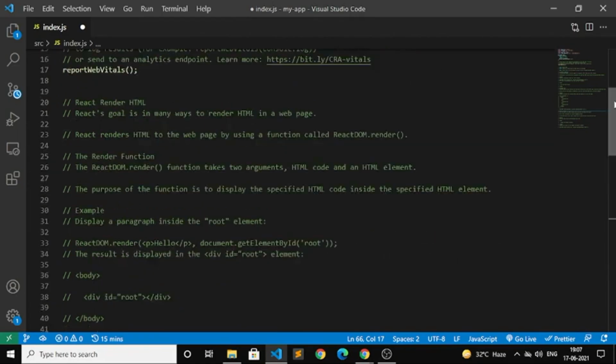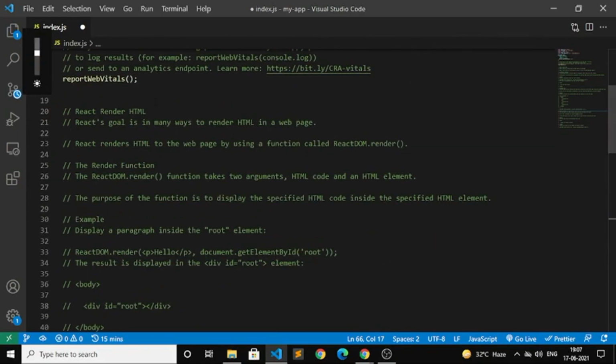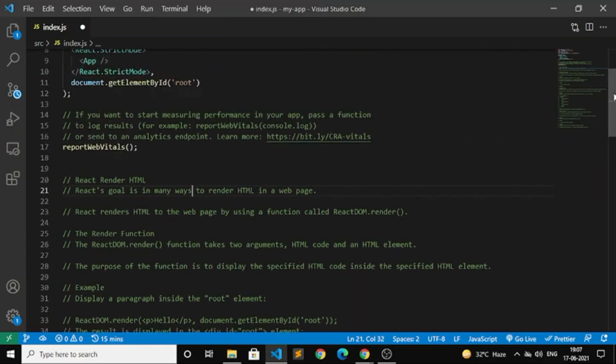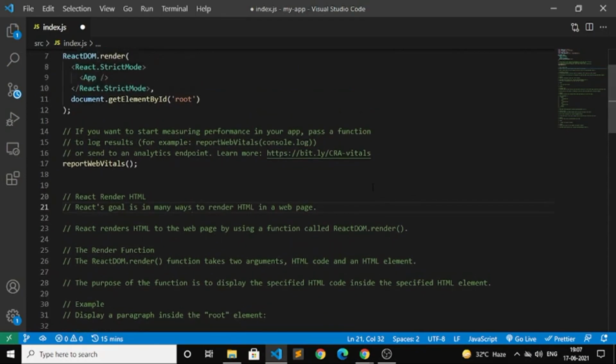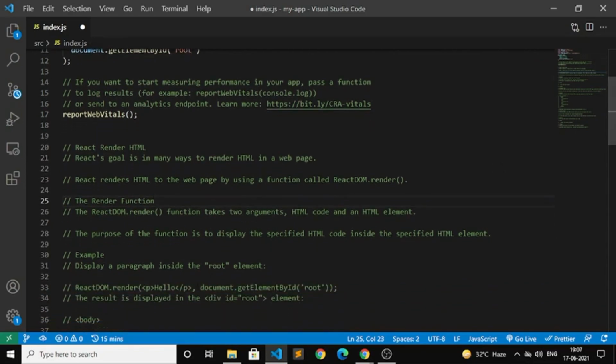Here I have given all the code and the definition, and I have commented out everything. Whatever is required, I will remove the comment from it, and then you will be able to understand. So what is the render function here? We need to understand the render function, so we should know how to use ReactDOM.render.